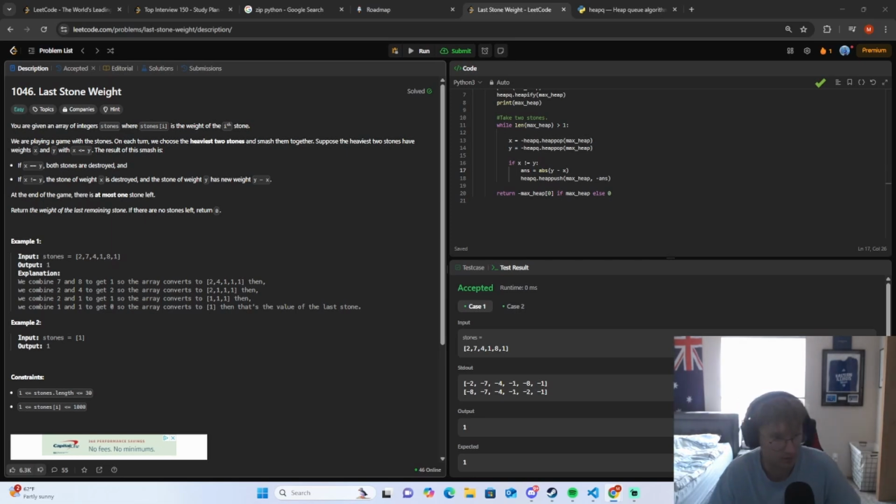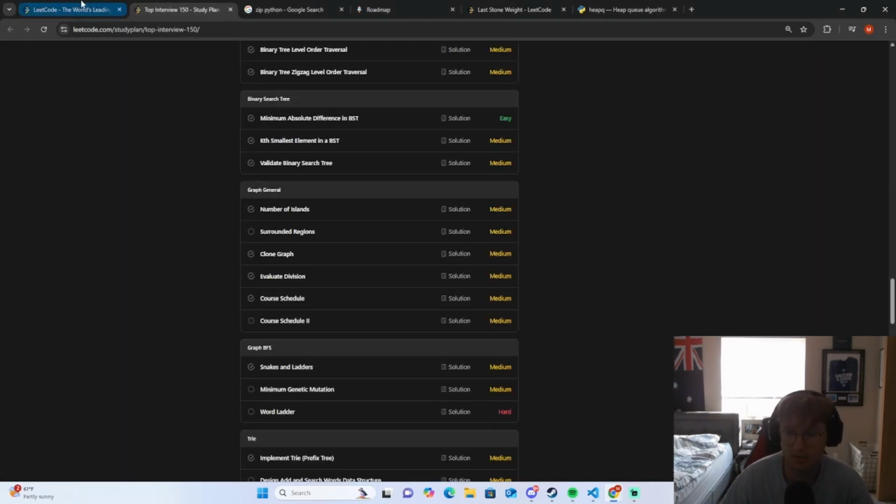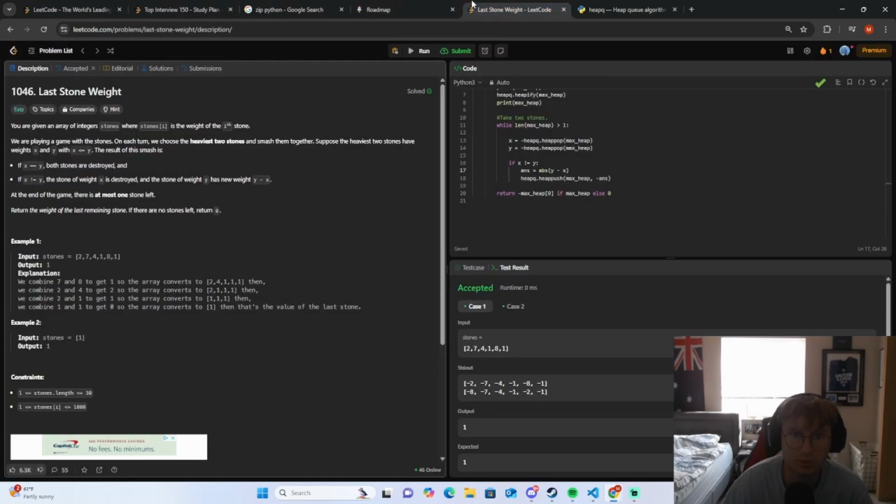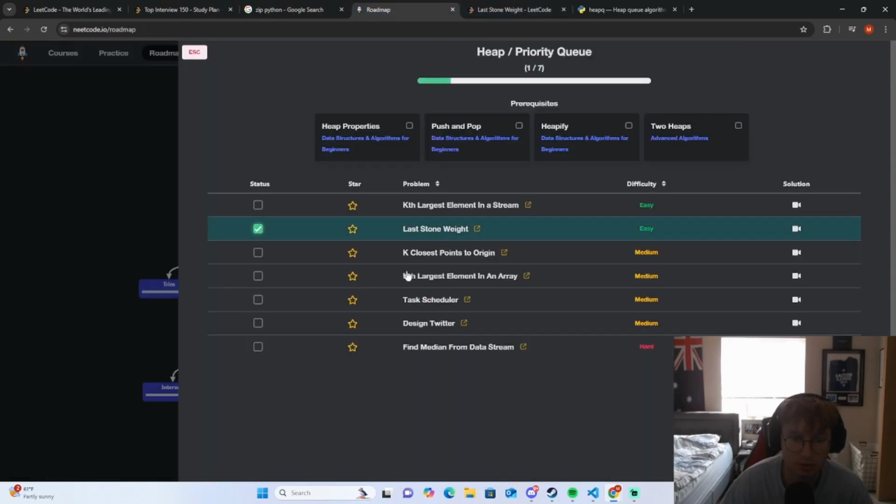Okay, nice. We're going to take a look at some more problems. About an hour in, I got to go to the bathroom. But we will take a look at the kth largest element in an array next. I'll be back in a couple of minutes.